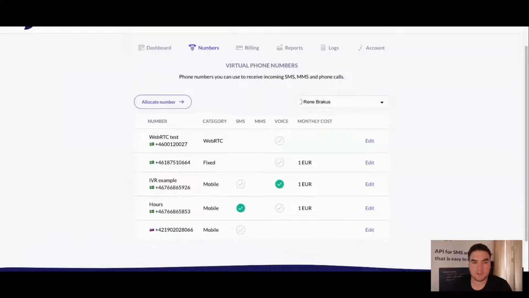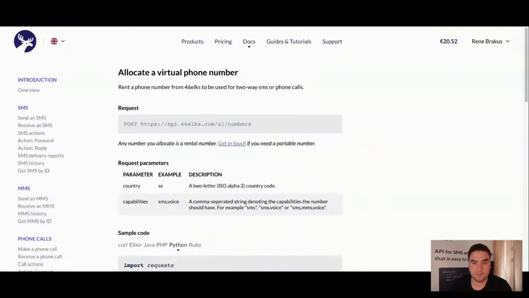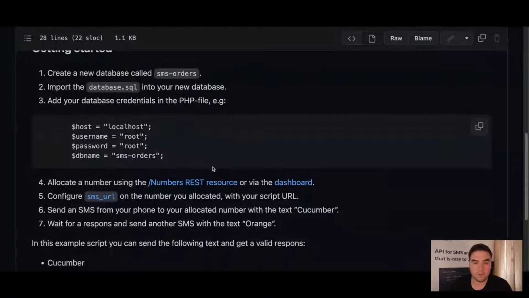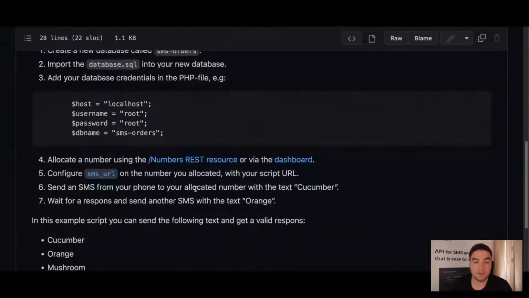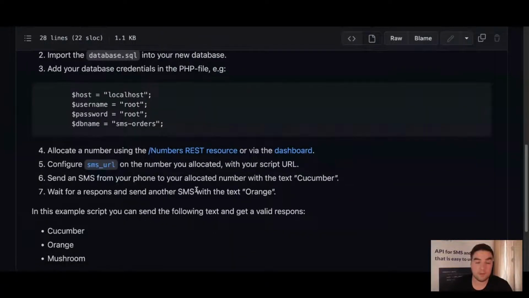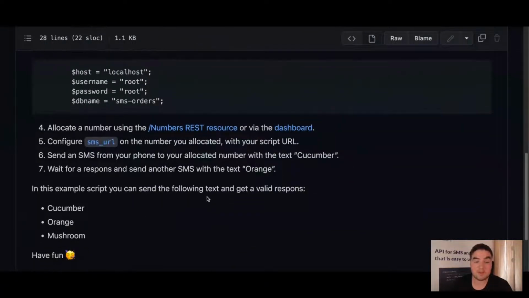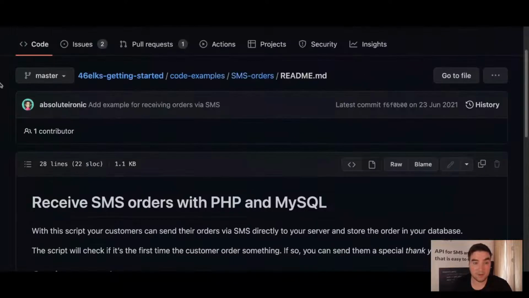So let me get back to the example. We allocate the number, we configure the SMS URL that I mentioned before, and for example, the text cucumber, orange, whatever, when you send it, the end client will get the response back. Let's see that code.